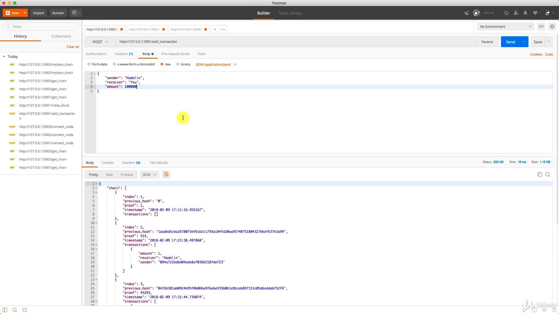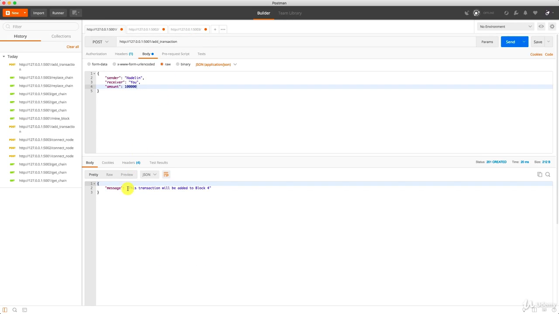So post, all good, post request, add transaction, buddy, raw, JSON, from Adelin to you, 100,000 ATT. So if you're ready to get all this, let's press enter. And there we go, this transaction will be added, of course, to block 4 because the actual chain of our blockchain now contains 3 blocks. So of course this transaction will be added to the next block, that is block 4.